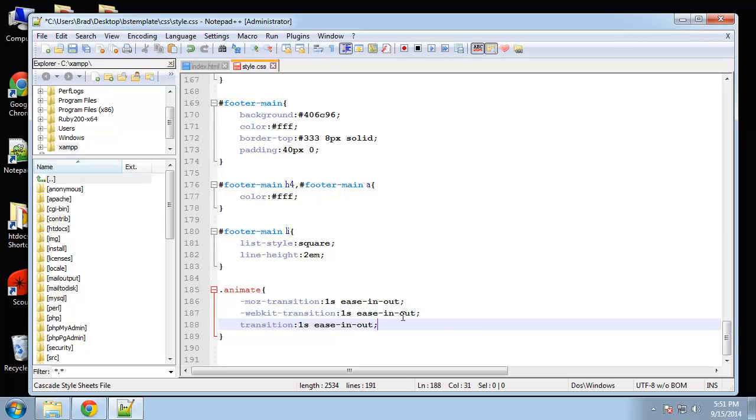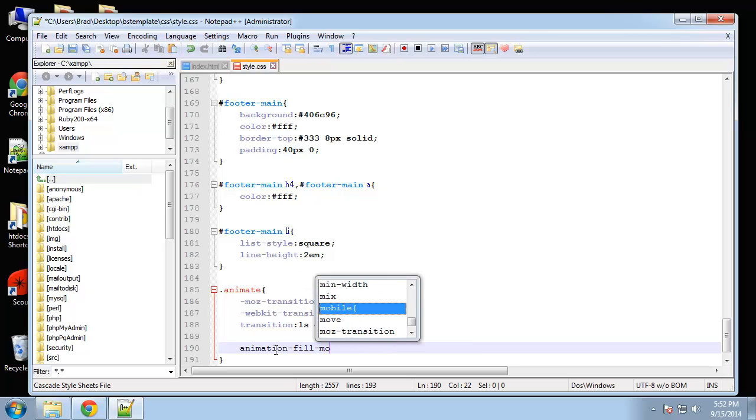Alright, so next we want to set the animation fill mode. Basically, which direction it should move in. Not just direction, but basically if it's going to move and stay there, or if it's going to move and move back. So it could be forwards, backwards, or both. I think there are some other values as well. So let's start with animation fill mode forwards, and we want our prefixes as well.